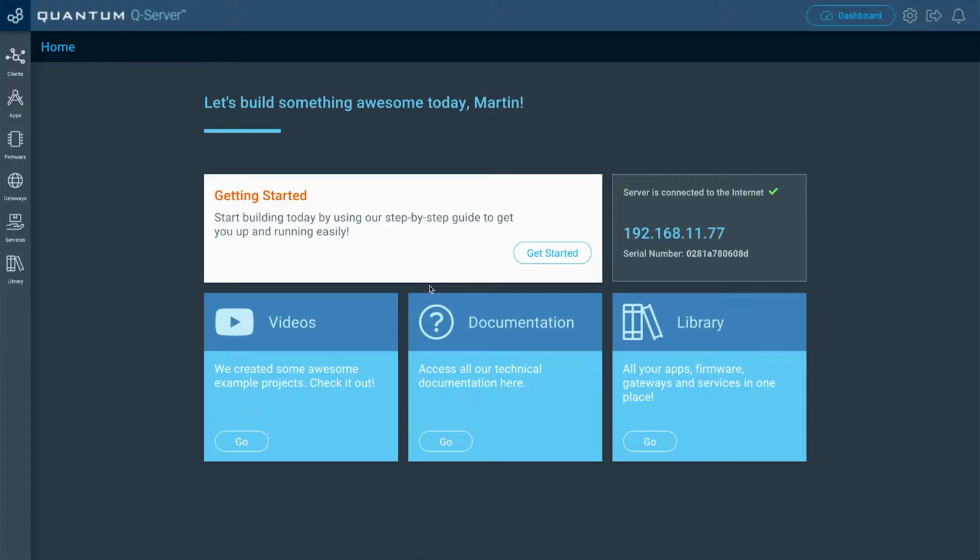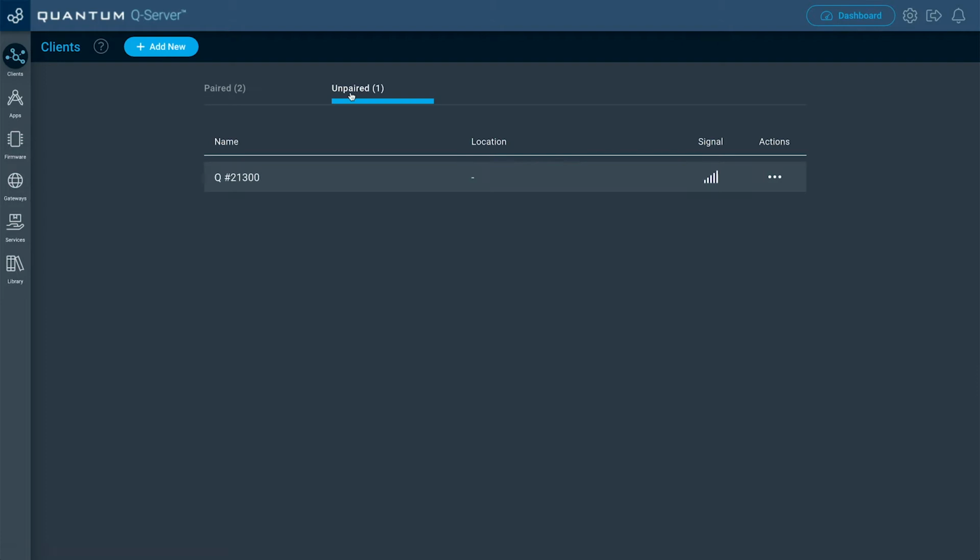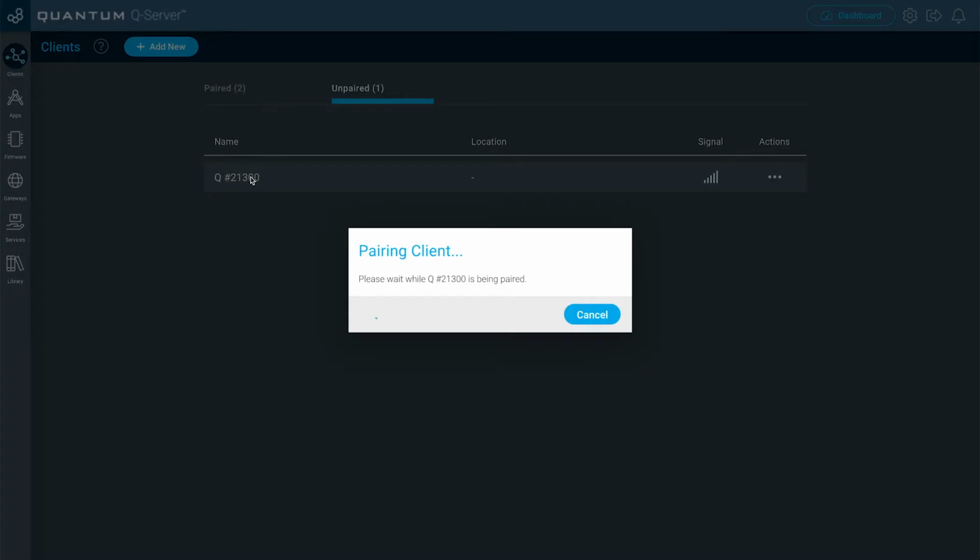Alright, now that we're at the home screen of our Q server, let's go over and pair the builder base that's attached to that LED. So go to the Clients tab, go to Unpaired, and then go to Actions, and then click Pair for that builder base.